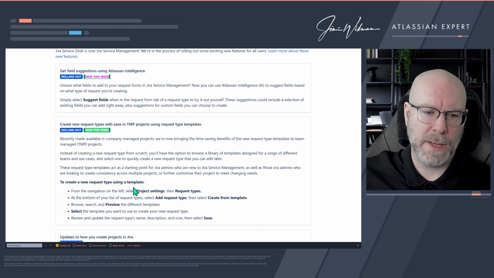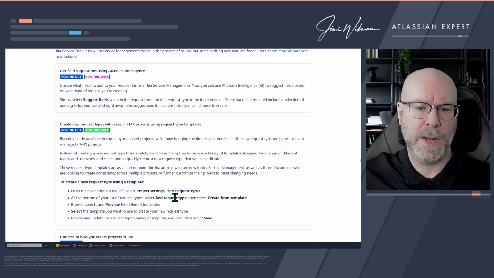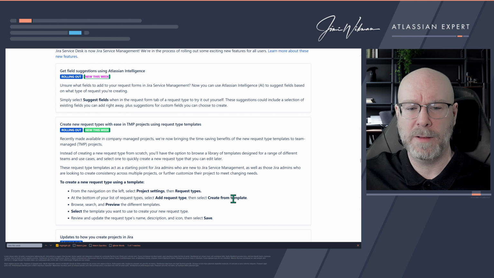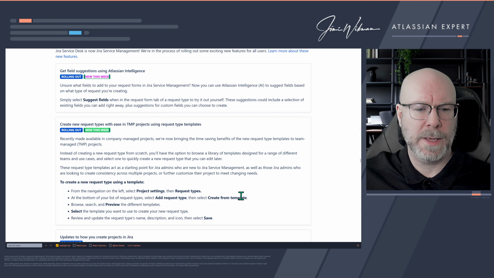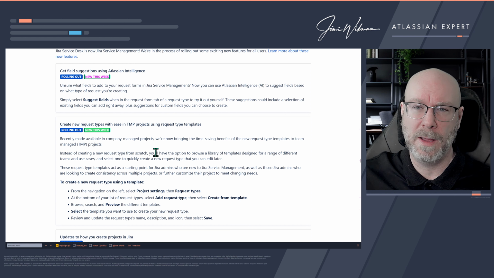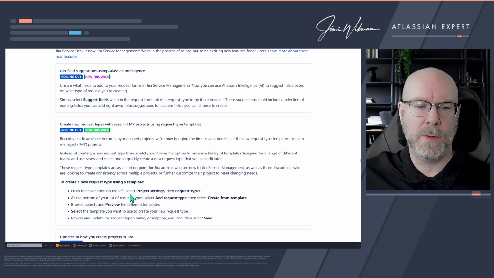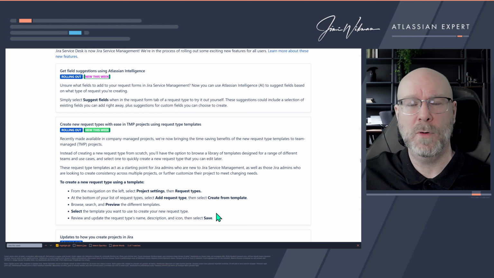So the way you do it is that you go to project settings and request types and add the request types, and then you will have the functionality create from template. And if you click there, you will see a number of templates that are readily available for you. And this one is also great for people that are a little bit new to the request type. So it kind of falls into the same one. This one is for fields and this one is for entire request types. And you can preview the templates before you select them. And then when you select it, you can just review, update the type name, description, and icon, and then you will save it. And this one will save you a ton of time if you are using standard functionalities.